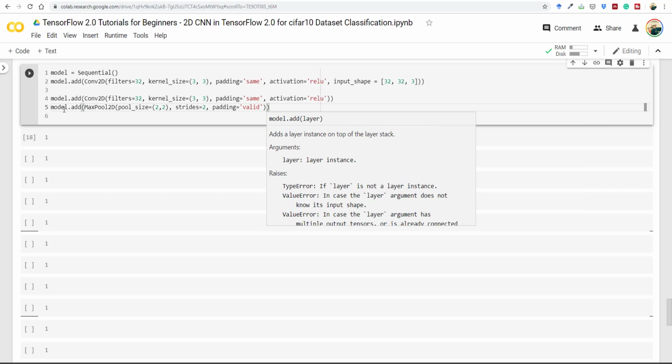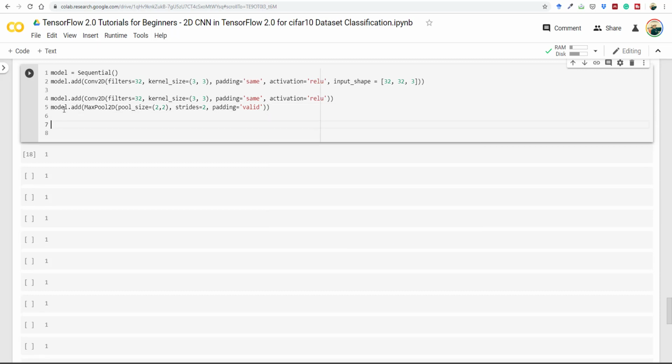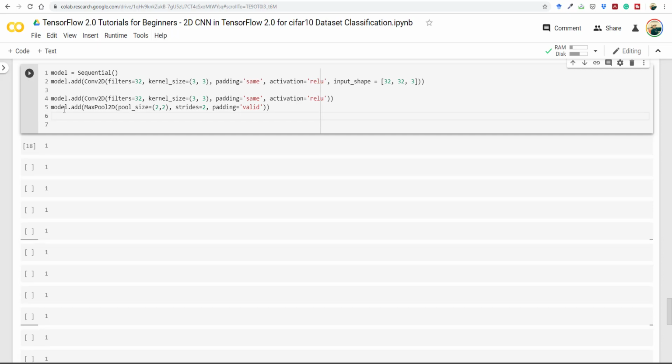In case of valid padding, it tries to reduce the dimensions, but with same padding it tries to keep the same dimensions on which we are applying the filter. So we have max pooled the data. Now let's go ahead and apply a dropout. After a max pooling, I'm also going to apply a dropout.